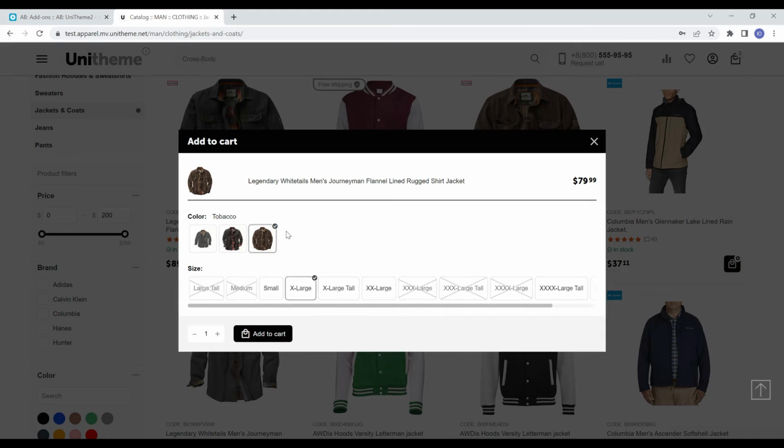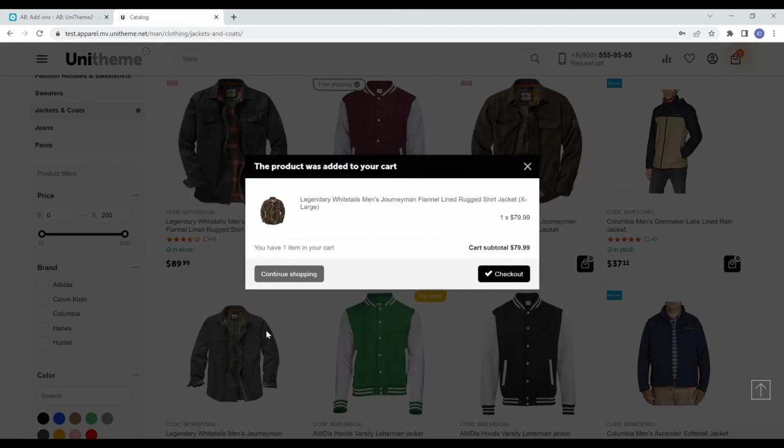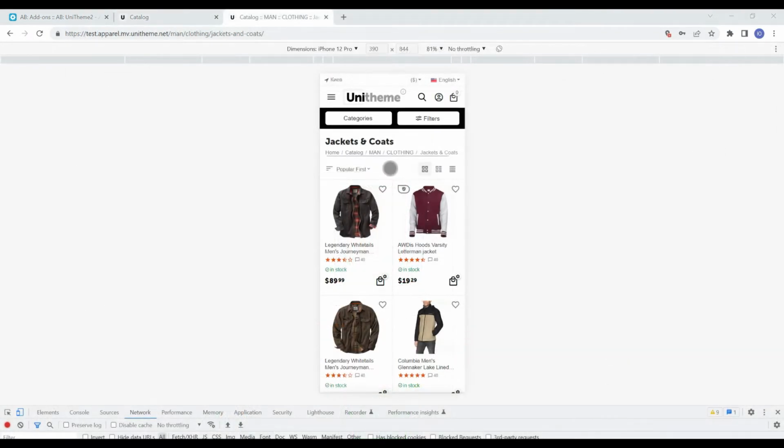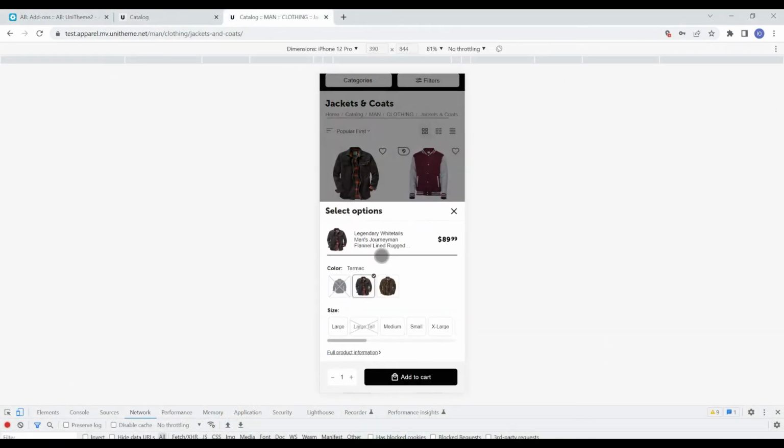We can also notice that now the variation selected by user is highlighted in a more explicit way, as well as the availability for choosing one or another variation, while the user now clearly understands which variations are not available for ordering at all. Let me demonstrate to you the same on a mobile device.